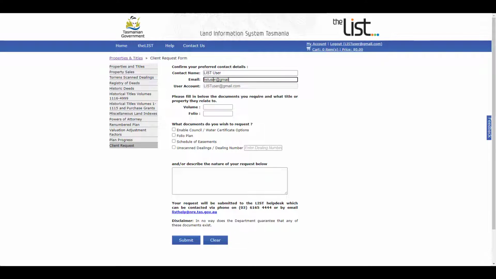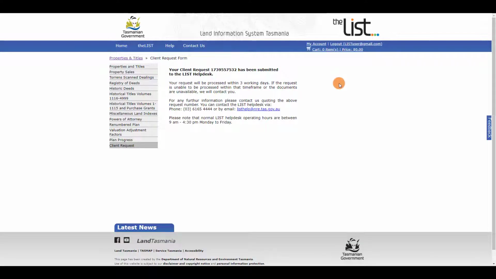Confirm your contact details, enter the volume and folio number for the property you are interested in, and identify the documents you require. You can also describe your request by typing free text. Click Submit to forward your request to the LIST Help Desk. You will now receive a client request number.